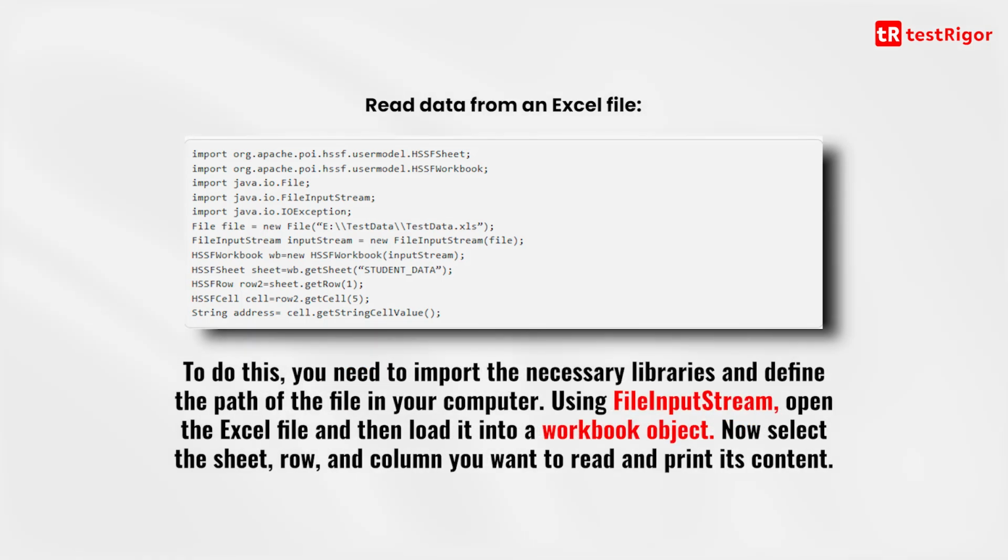To do this, you need to import the necessary libraries and define the path of the file in your computer. Using FileInputStream, open the Excel file and then load it into a workbook object. Now select the sheet, row, and column you want to read and print its content.